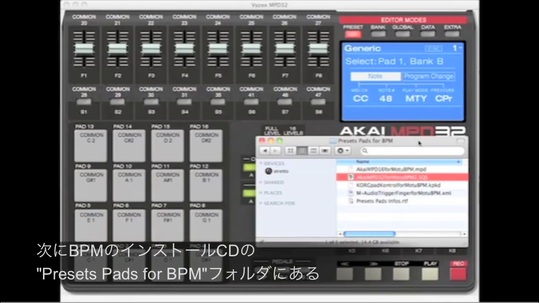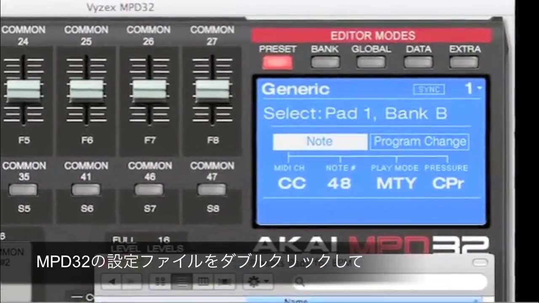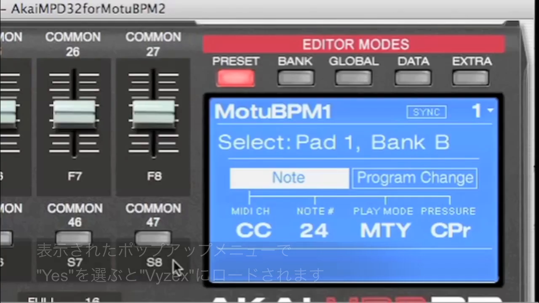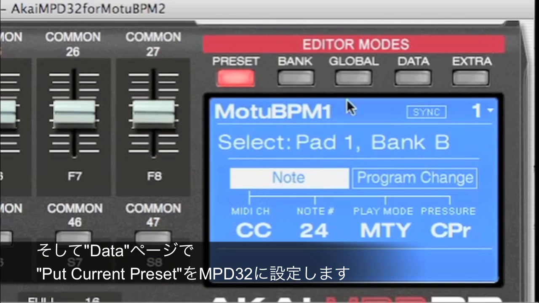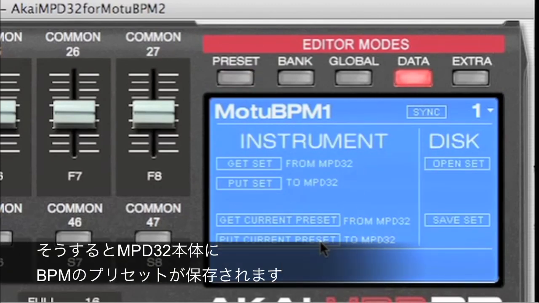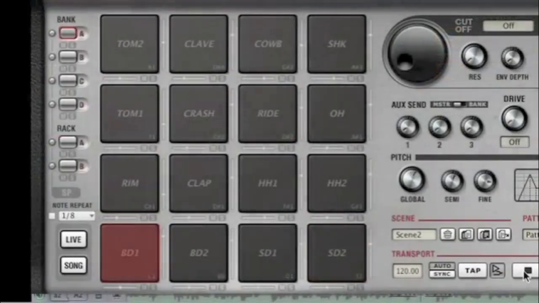On the BPM installer CD, there's a configuration file for the MPD32. I double-click on that file and it loads into ViseX. Now I go to the Data page and choose Put Current Preset to MPD32. That saves the BPM preset into the AKAI controller. Now the pads on the MPD32 match the pads in BPM.